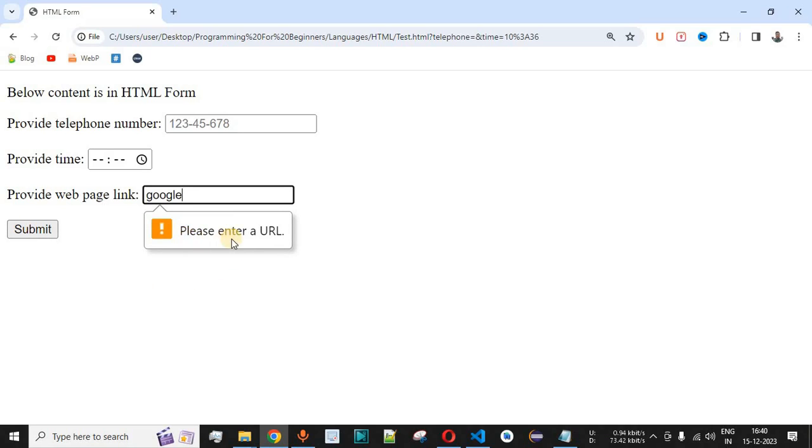As you can see, the please enter a URL error message is being displayed over here. So let me just provide .com over here in this case. So let us check whether now this URL will be submitted or not. So when we click on submit, again, please enter a URL. So the important thing that we are missing over here in this case is the HTTPS.